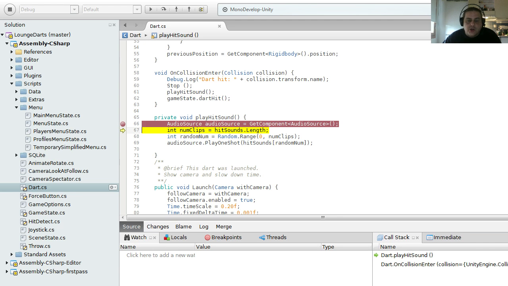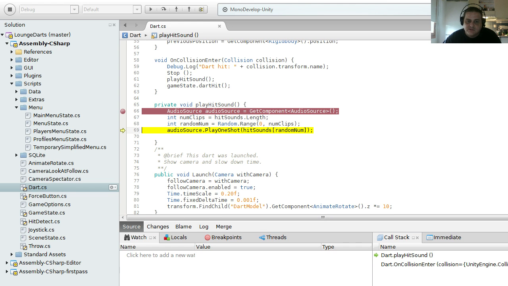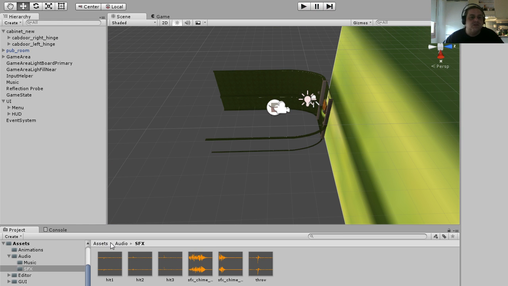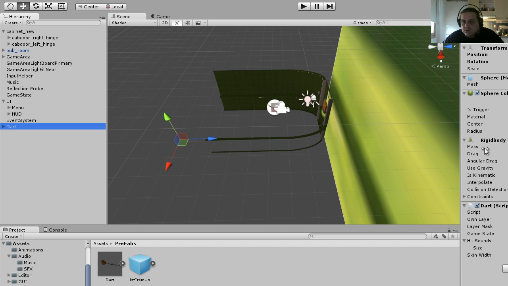Did we get audio source? No. Well, that explains a lot. NumClips is 0. Random num is of course 0. Okay, that won't work. So continue. I guess the prefab didn't save as we wanted. Let's have a look. Yeah, the hit sounds is empty. Why is it empty? That's interesting. Don't tell me we have to make some kind of proxy thing again.